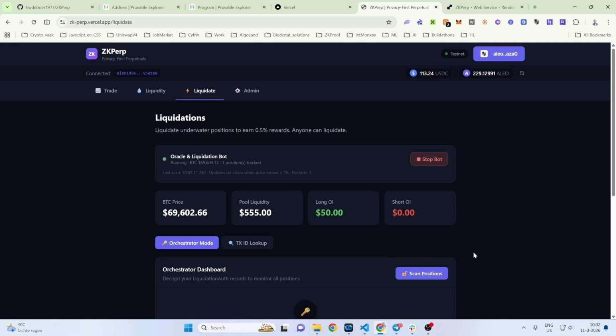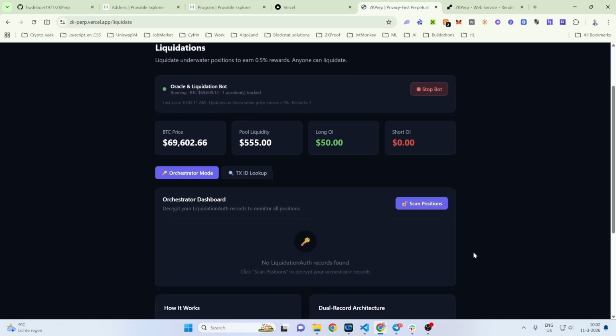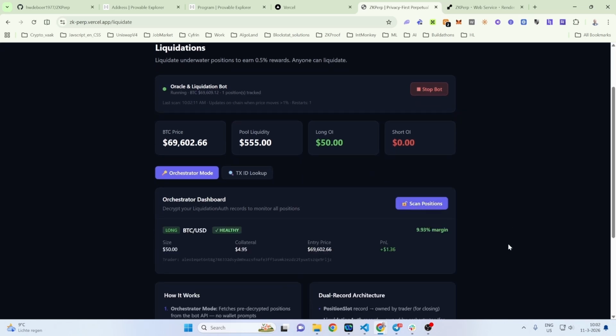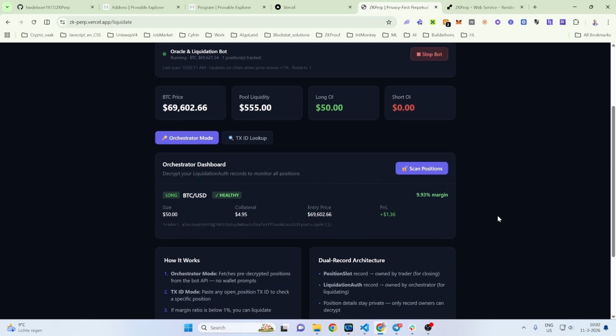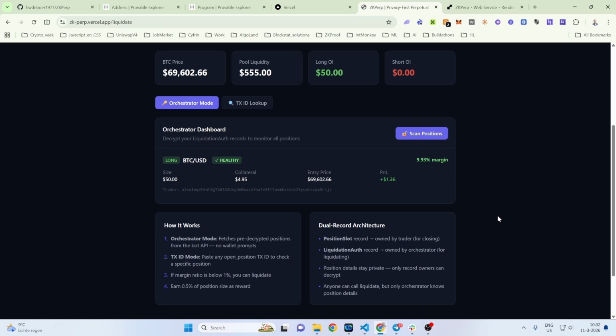If we open the orchestrator dashboard, we can see the details of this position. Positions are private, and only the trader and the liquidation bot can see the details. We use a dual record architecture. When a trader opens a position, they receive a position slot. At the same time, the orchestrator receives a liquidation auth record. This private record allows the liquidation bot to monitor all positions. As we can see, this position is still healthy and not in danger of liquidation.